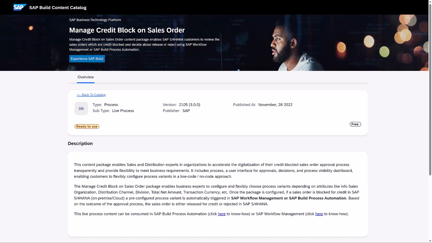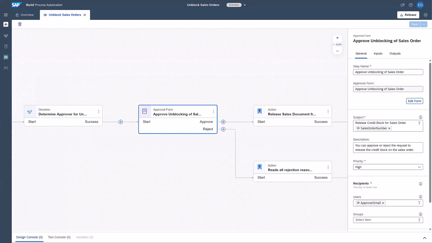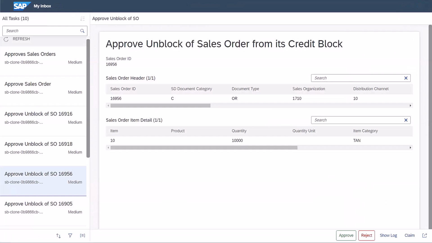So there is this managed credit block on sales order package that we can acquire and that we can use. And if we acquire it and we then want to adjust it, we can do it using this process editor in the build process automation. And then you can see that this is, again, what you already saw in the previous demo, how it can look like. And then at the runtime, you will have, again, the form for approval. And what's important is that this approval can be triggered directly from Signavio Process Intelligence, because there is also the direct integration available. And that is something that we call action trigger, or just action as well.